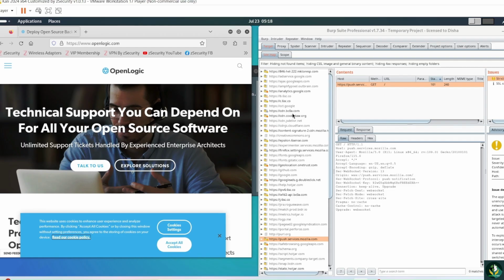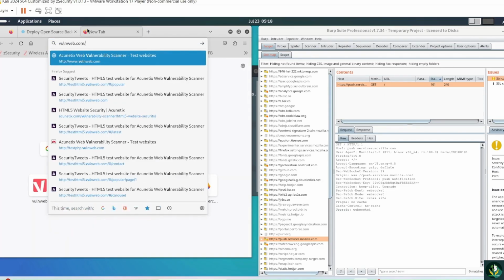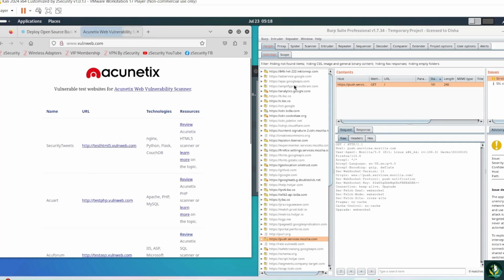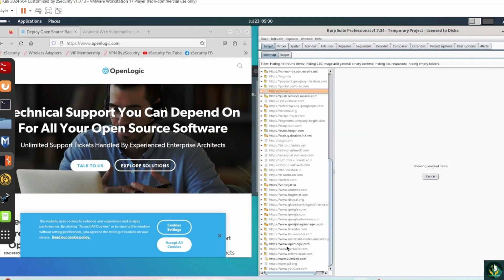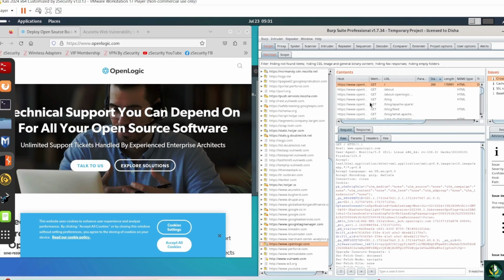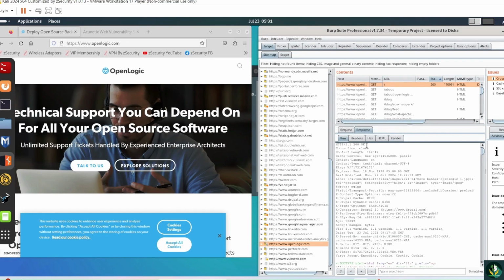Now let's open another website, like one web. We can see that website also here. We can see the OpenLogic website here, one web here. Basically, the target tab records everything we search in the browser. So in the content section, we can view all the requests. Like we can see here, the request has been sent to www.openlogic.com and the response has been generated. This is the response 200.